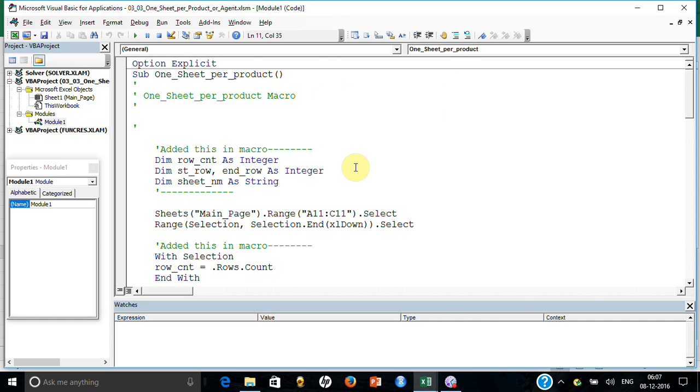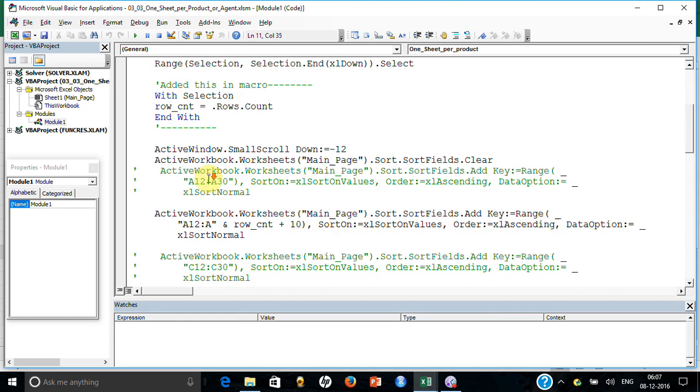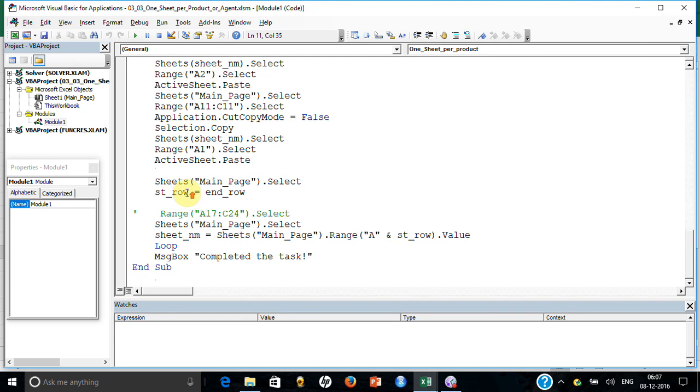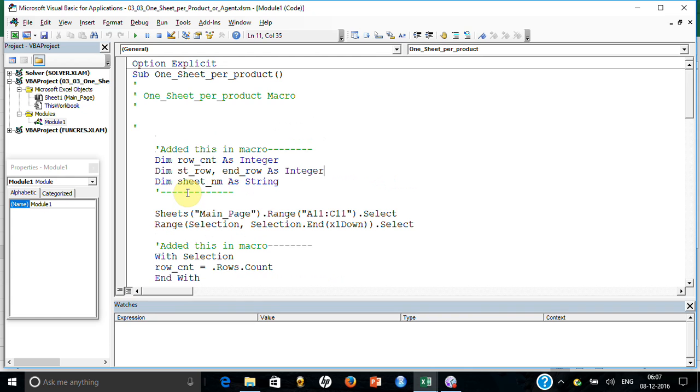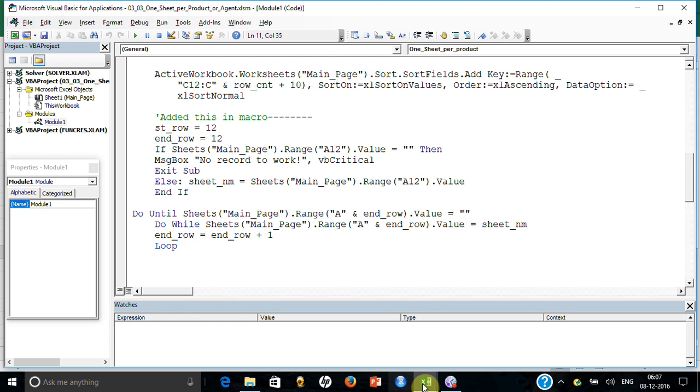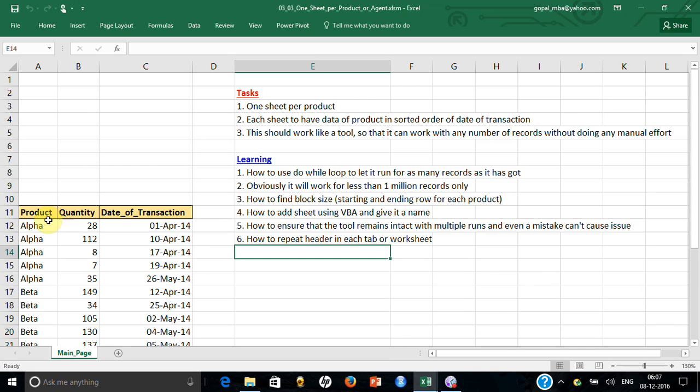Now let me show you how I edited it. And as far as possible, I have added comments so that I can show you clearly what changes I have made. So the first thing that I have done, I added some variables like row count, start row, end row, and sheet name. Row count so that I know that, okay, I am going till where I need to go. So essentially I need to go till here. That's what I have added.